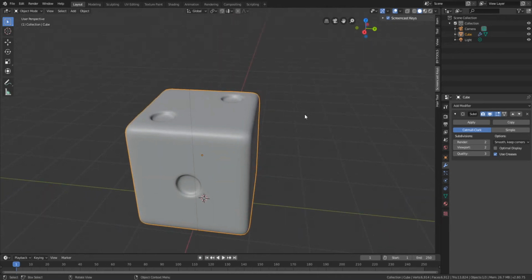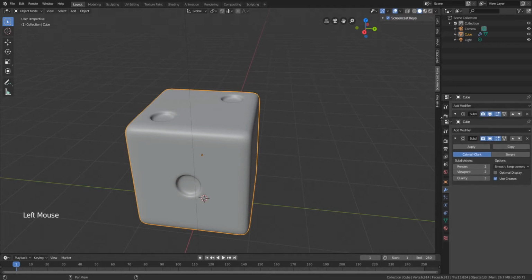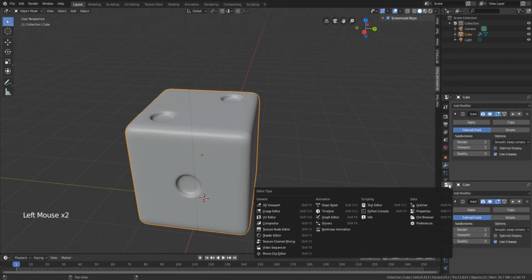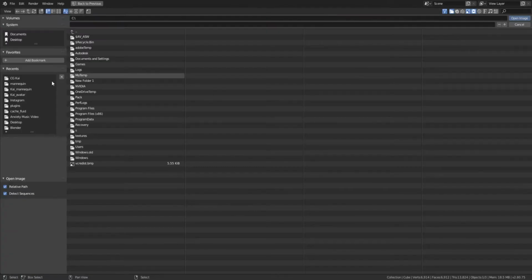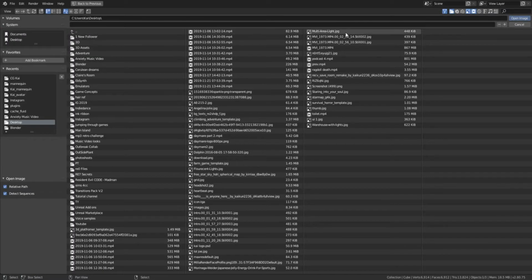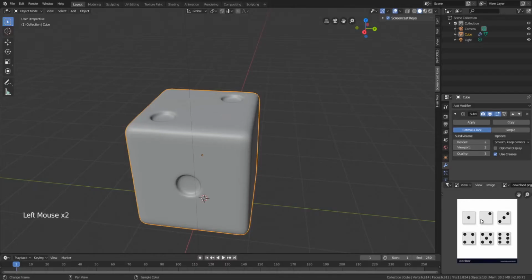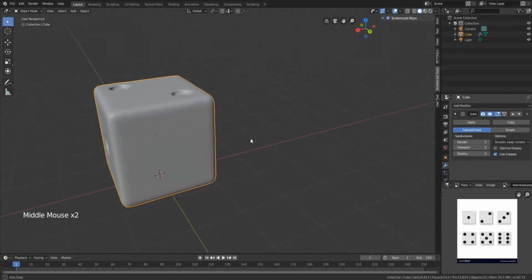Now, if you ever need a reference image and you can't see one, click the plus here and drag down. We're going to set this to image texture, or image editor, sorry. Alright, and then using the middle mouse you can scroll to wherever your photo is and open it. And now you've got your reference image down here, which you can use here.